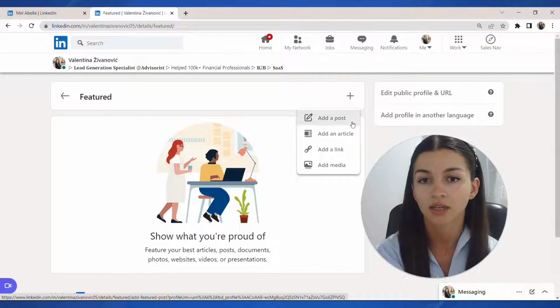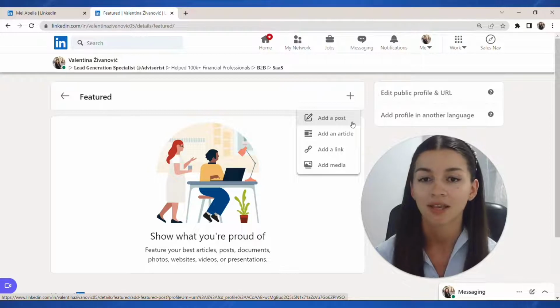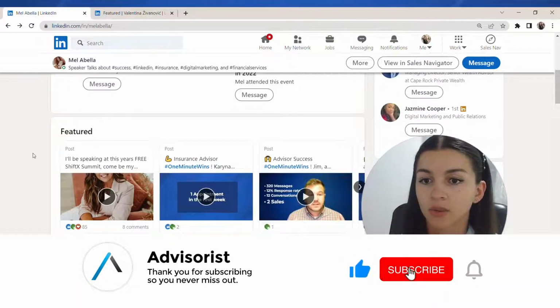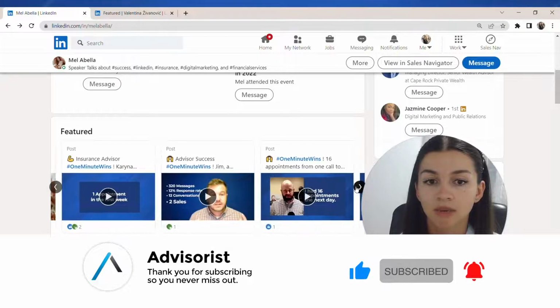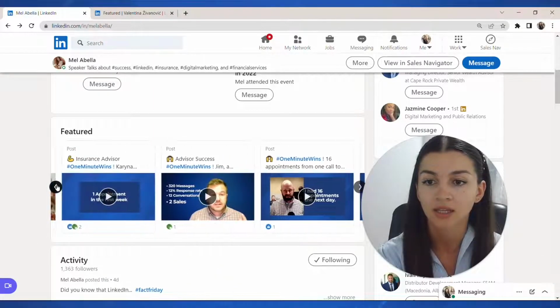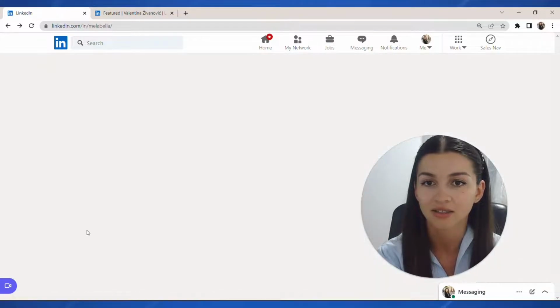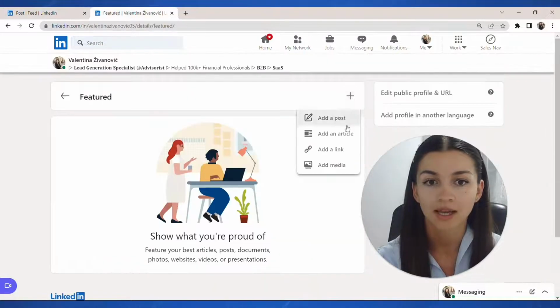If you're active on LinkedIn and you post a lot or you just started posting, good work. We totally encourage that. But did you know that you can link your post and make it stand out like Mel did here? And everyone who checks her profile will be able to see these posts that she chose to be video ones, and it really catches attention. So if I click on it, it leads directly to her post. Now, if we wanted to add an article, we could easily do that.